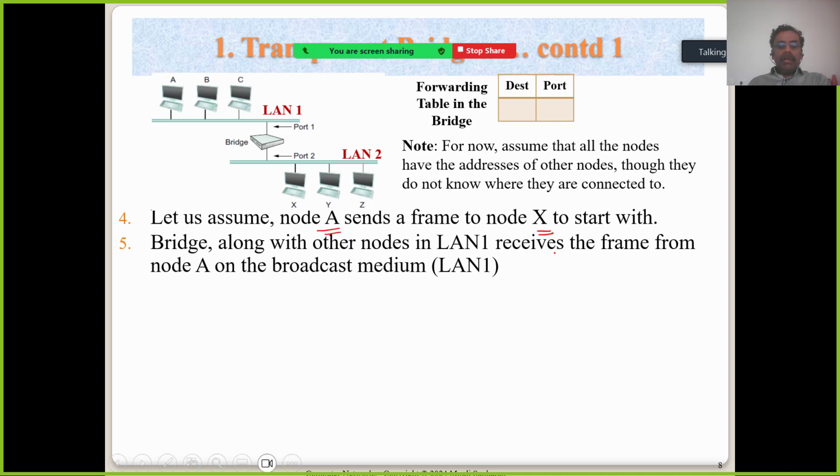Now, none of the nodes on LAN 1 would respond to the frame since they are not addressed. Remember that the MAC address doesn't match any of them. So the frames are read by all the machines. Remember, not only the bridges are looking at the LAN traffic, even the hosts on the same broadcast medium, assuming that this is a LAN which is a broadcast medium, will also be receiving it. They will keep quiet if they are not addressed.